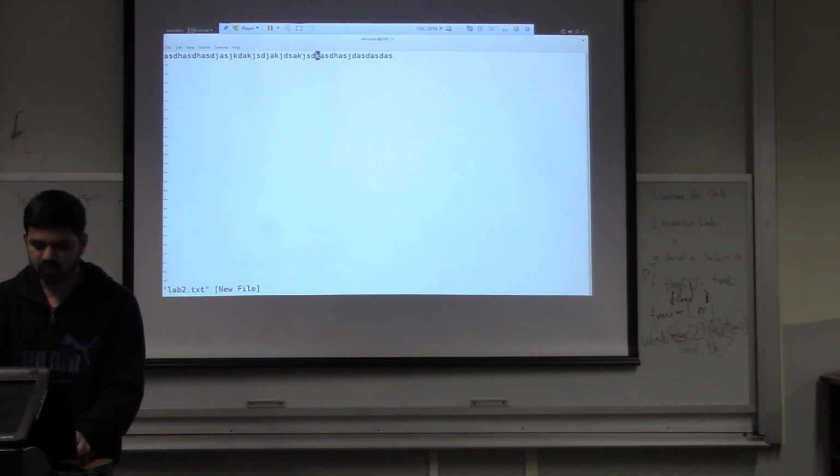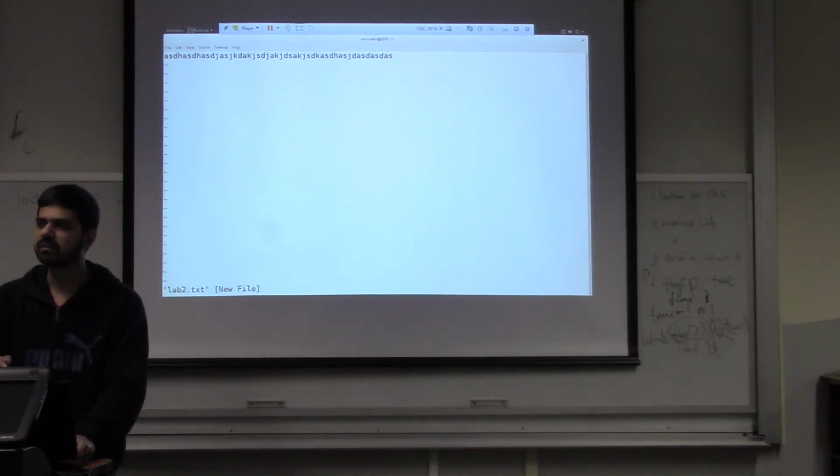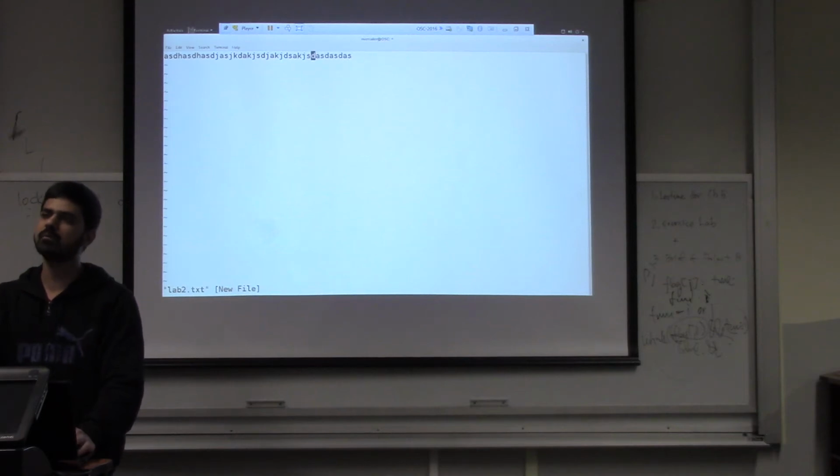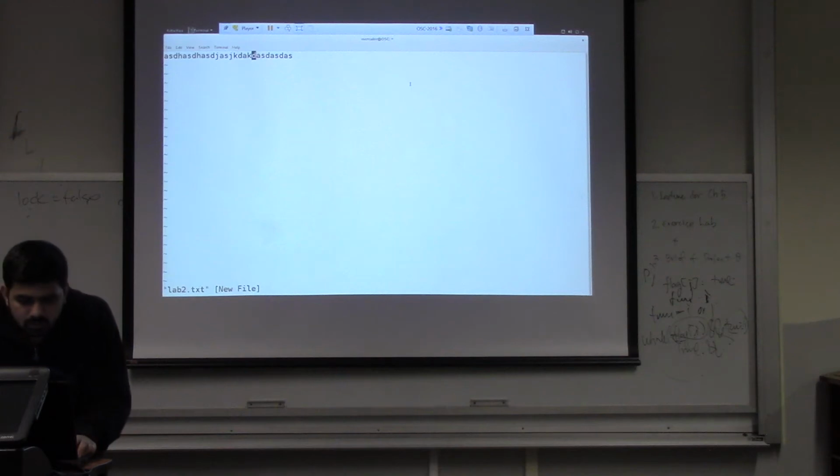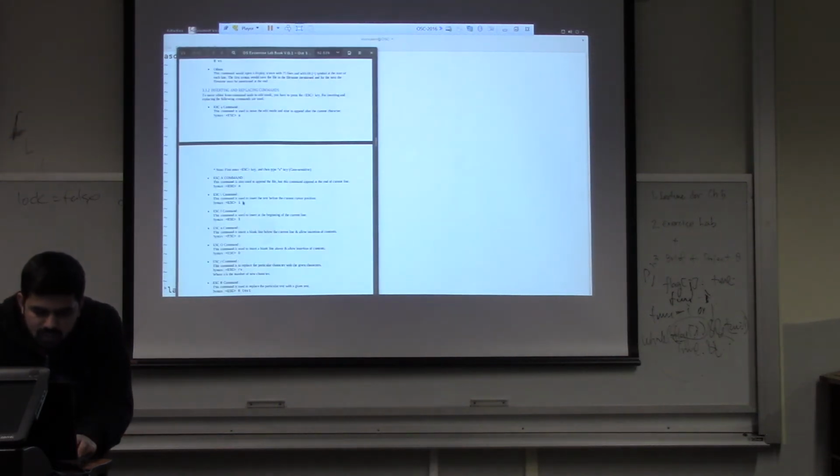Now you will wonder how to delete it. The arrow keys must not be working. So use the X key: Escape, X. You will see it will delete from the right-hand side. If you want to delete from the left-hand side, Shift X, that is the capital X. Okay? So let's move on to the next.